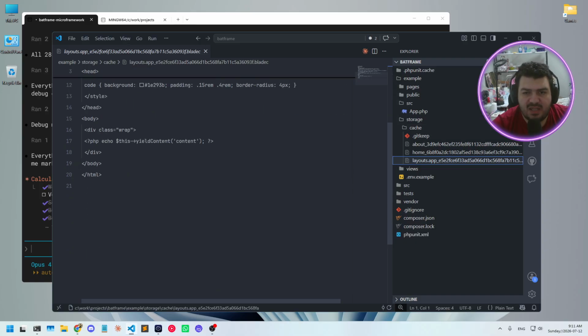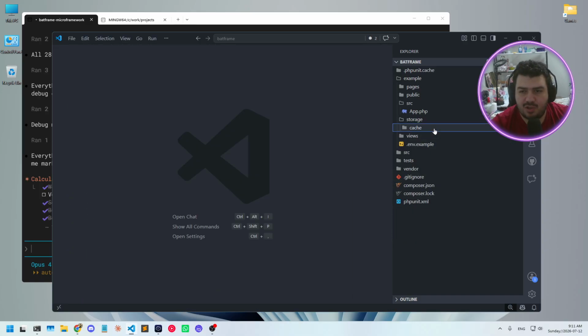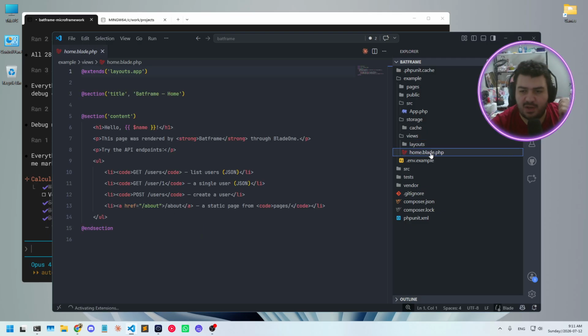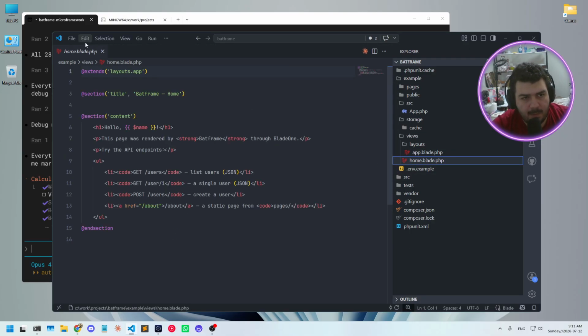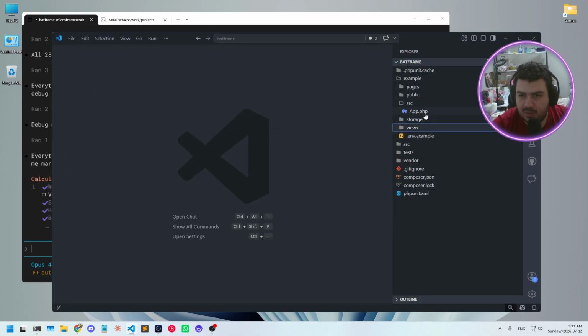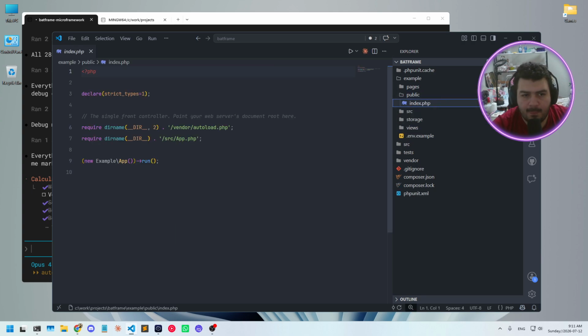So we do have a cache. This cache is essentially when Blade renders a file. And then it even added layouts and stuff. We never talked about that. Beautiful stuff. Absolutely wonderful.